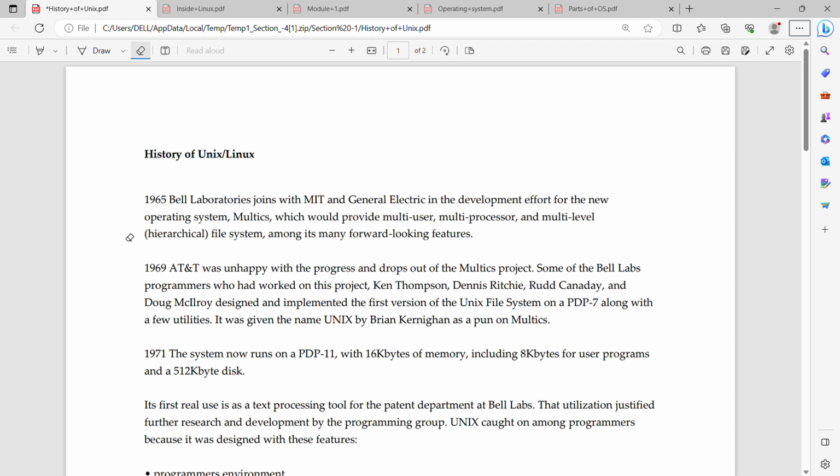Today we are going to see the history of Unix and Linux. In 1965, Bell Laboratories joined with MIT and General Electric in a development effort for the new operating system. Then we came to 1969. AT&T was unhappy with the program and dropped out of the Multics project.